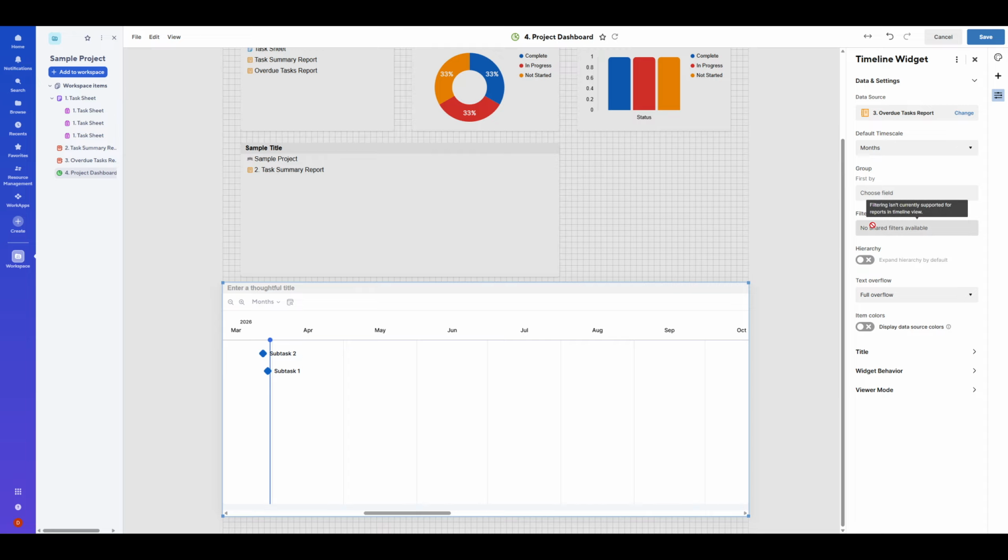Use filter to include only what matters. For example, you might filter by status to show just active items, or by a specific team to keep the view focused. This doesn't change your underlying data. It just narrows what appears in the widget.